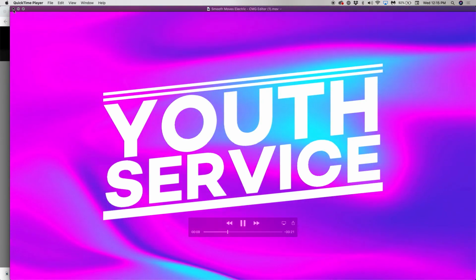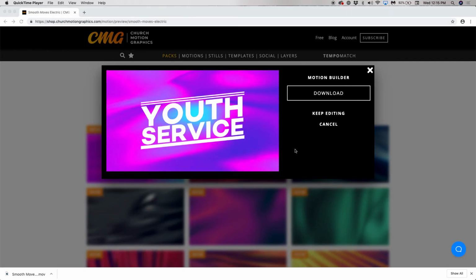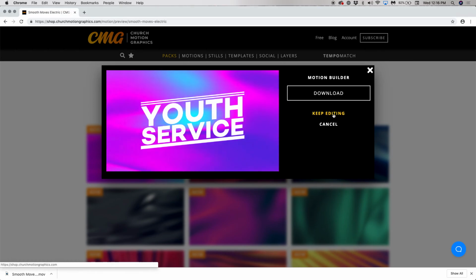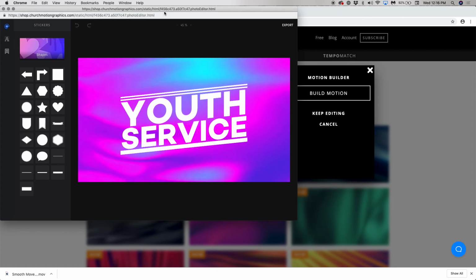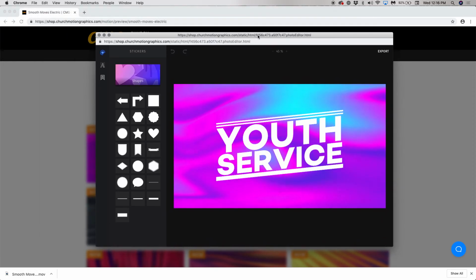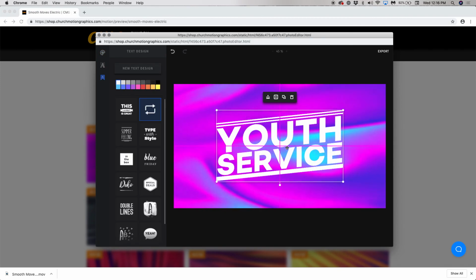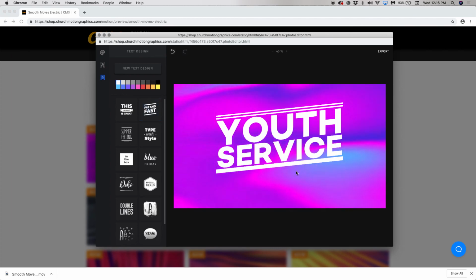One other thing that I'll show you is that, say we misspelled a word, or maybe we wanted to create a different version of this motion. There's an option to keep editing. So I'm going to click that right under the download button. And this is going to bring the editor back up. All of your settings and all of your creations are all still there. And so if, say, you wanted to adjust this and add a time, you could, and you can re-export. And so that is how you can create a custom motion title in CMG Editor.